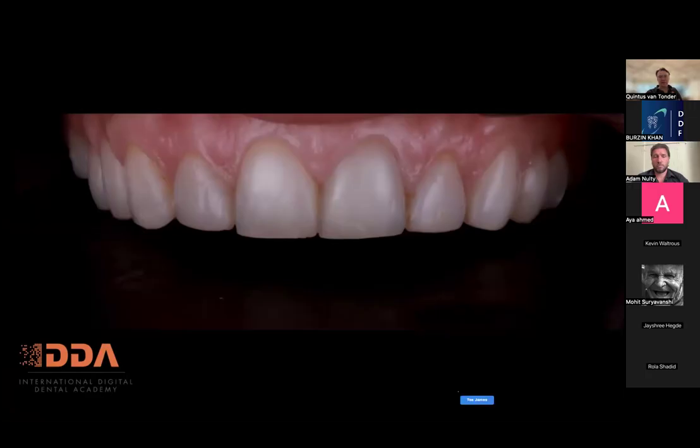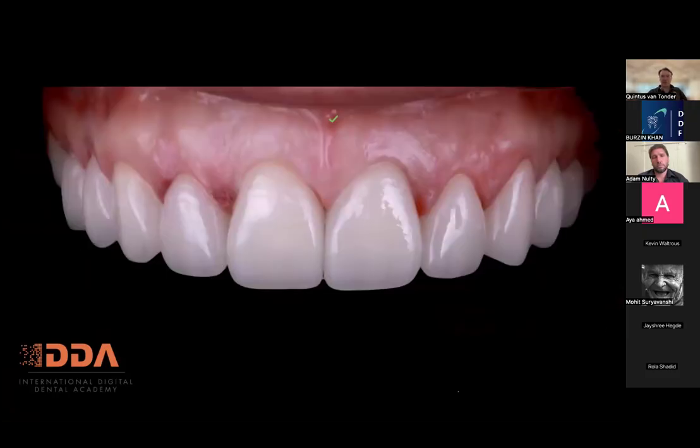And then this is that case I was showing you earlier. This is where we started. The patient had Invisalign to align the teeth, and then she had edge bonding done. And in the end, she wanted something much nicer. So this was the pre-op. And next one, Adam. And this was directly after cementation.